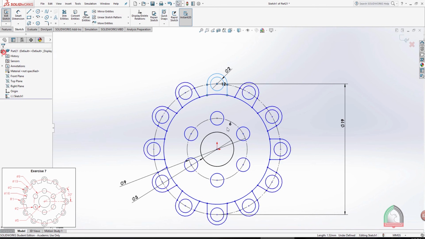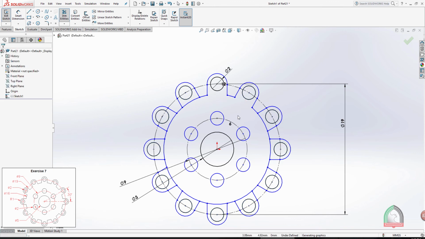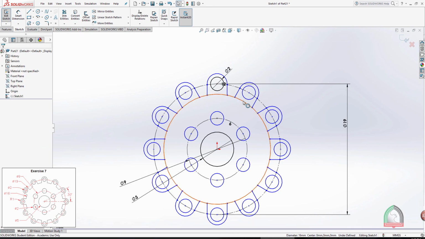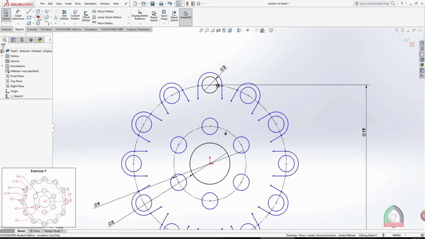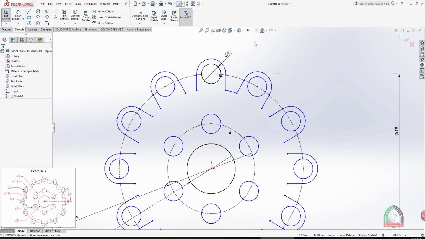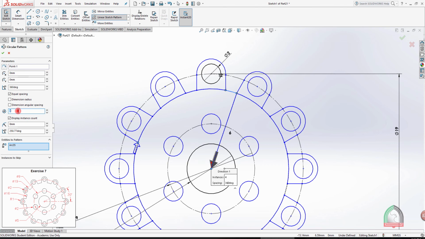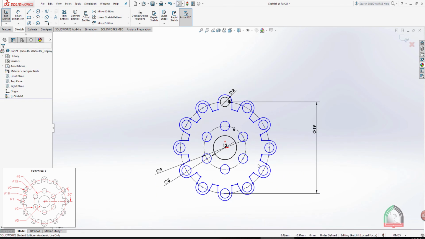It's like this. So now the last part, either you can take trim entities and trim away all these portions one by one, or you can go ahead with deleting the circle and join one portion by using an arc. See, I'm joining these 2 portions. Now go ahead with the circular sketch pattern. Select this and 12 numbers. So it will automatically give. So this is our figure.